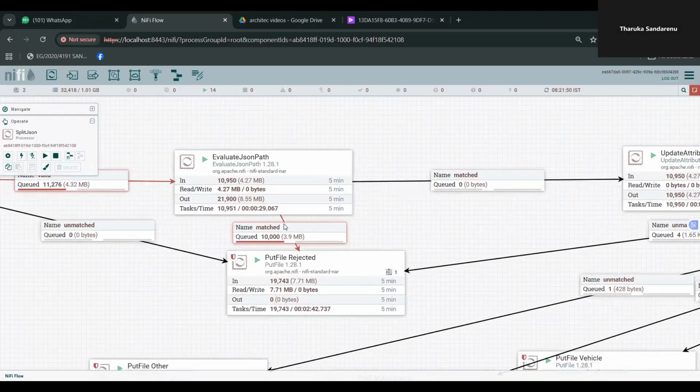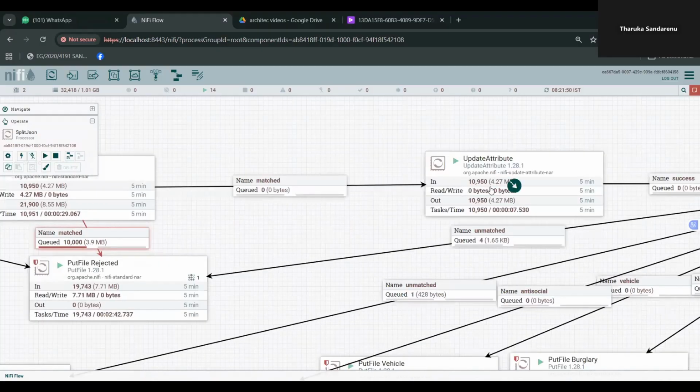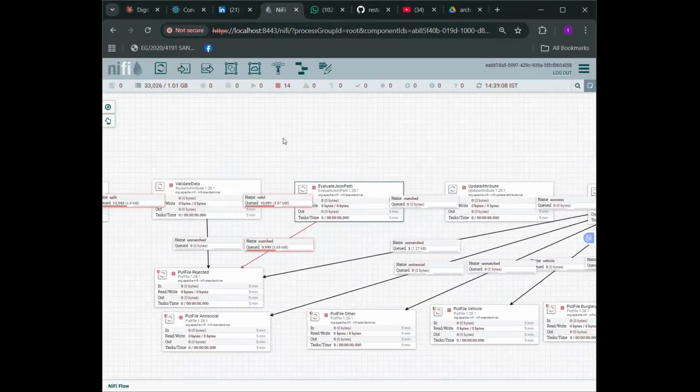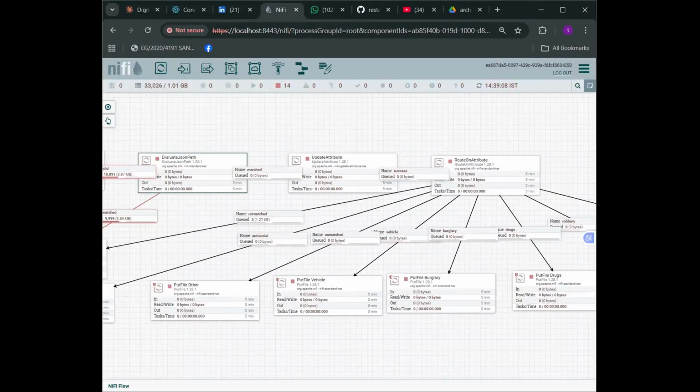Evaluate JSON Path extracts 3 key fields from each crime record. Crime category means the type of crime. Crime location means the exact street name. Crime outcome means the investigation status. These become flow file attributes used by downstream processors for routing decisions.